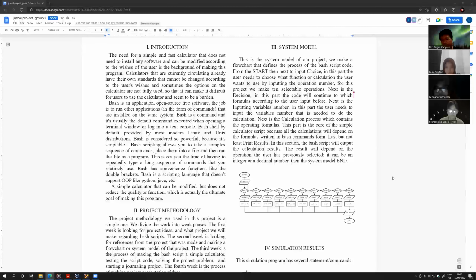Then that is the system model, and now Eko. Okay, next we will look into the script code. The script code is written in the Ubuntu operating system. This is the script code of our Bash script.